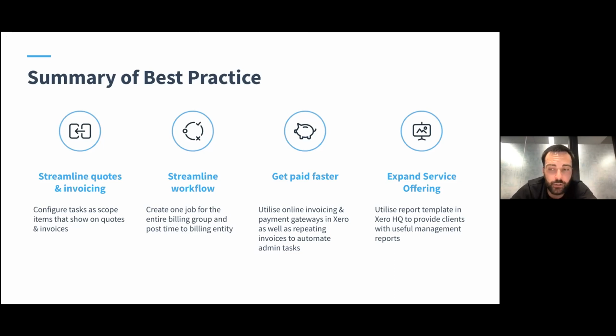Now, if you are interested in learning a little bit more about getting set up on Xero Tax, XPM, report templates, really anything that I've covered today, again, we definitely recommend reaching out to your account manager. We have a number of resources to help get you set up in all of these aspects.